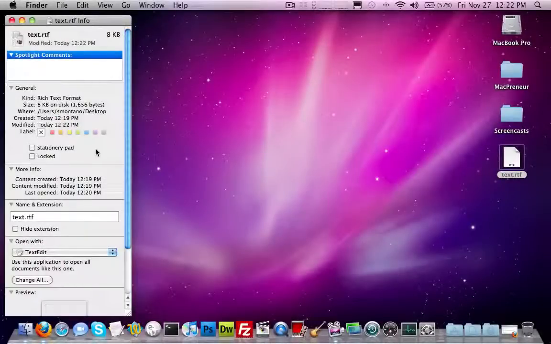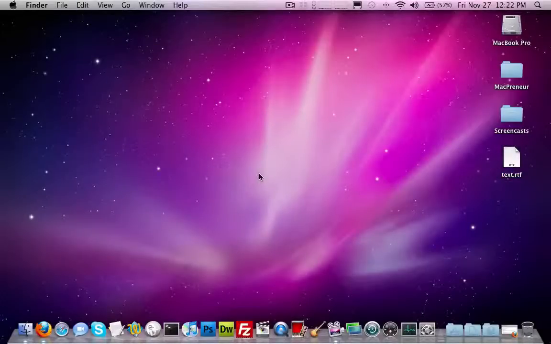Now again, to use a previous command we just learned, I want to close this window, so instead of hitting that red X, I'm going to hit Command W. And there we go. That's now closed.